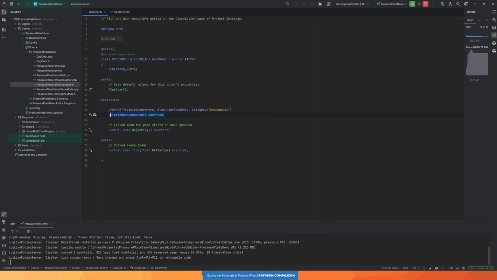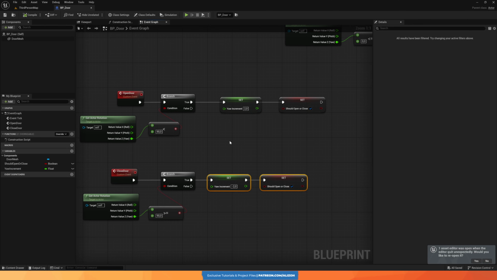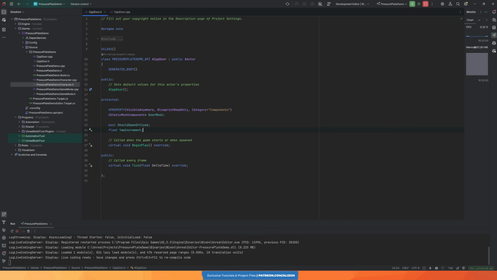Again, we go back to our header file, and just under here, we're going to define a boolean, of type bool, and call it ShouldOpenOrClose. Now, this doesn't need to be a UPROPERTY because this is going to be a boolean value only accessible from within our C++ class. We don't need to access it outside of this. And same for our float YawIncrement. Again, if you recall, this was the value here that we set to +2 when opening and -2 when closing. So both of these values don't need to be UPROPERTYs. We're just going to keep them as a regular boolean and a regular float.